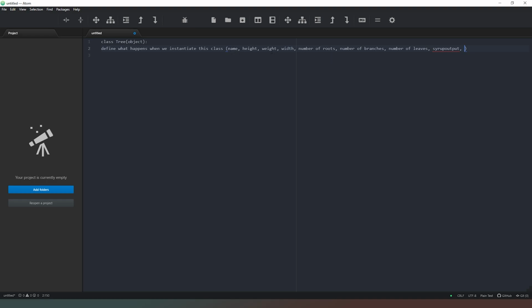If I don't give it a value, it's going to give itself a default value, which is really useful because it means we haven't got to enter data where there is none to enter. So if I don't know what the syrup output of a birch tree is, I don't have to put it in. I just put in zero, or just leave it blank for the default.